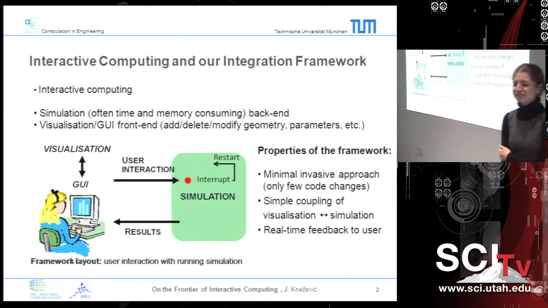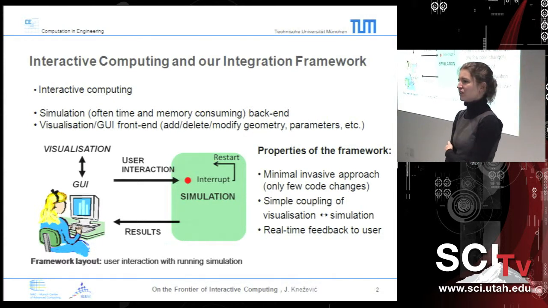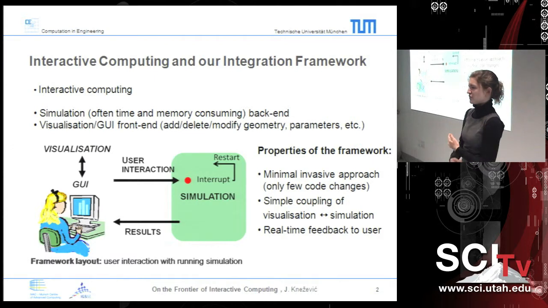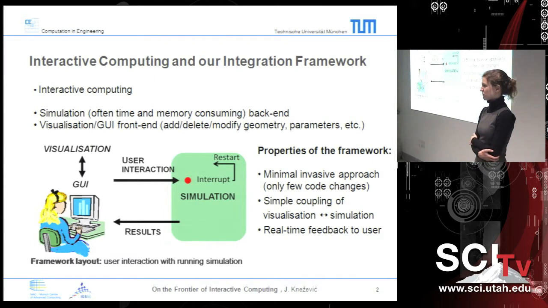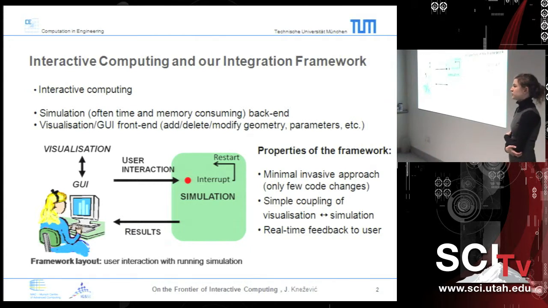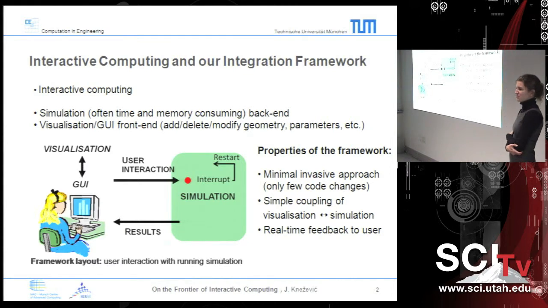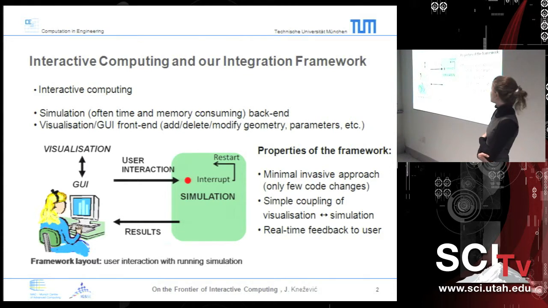So what is interactive computing all about? It's in general any kind of user interaction with the program during the program runtime in order to estimate its current state or its tendency and hopefully be able to react to this. When you define it like this, you may also think of playing video games, but in our research we concentrate on engineering applications.